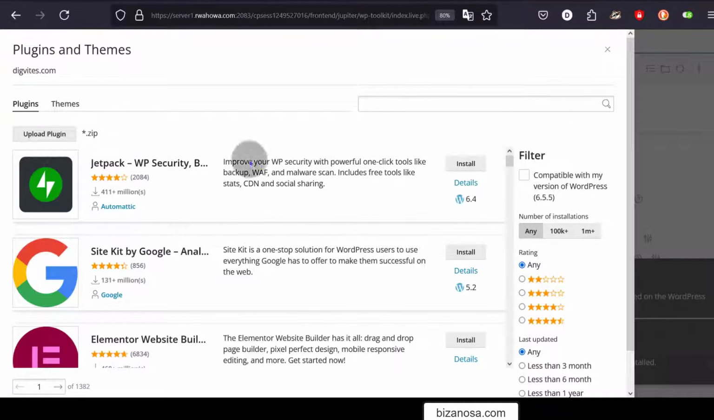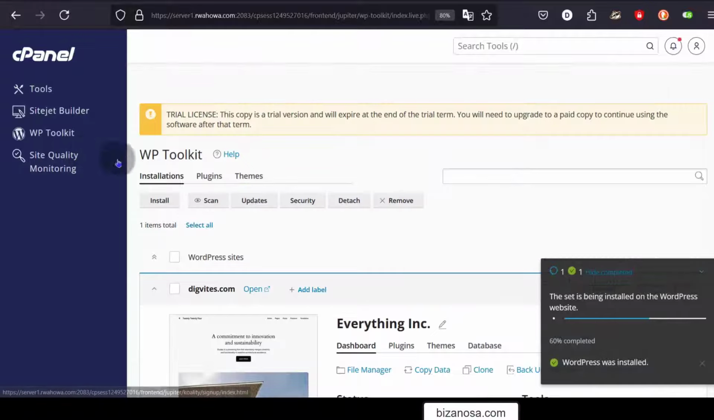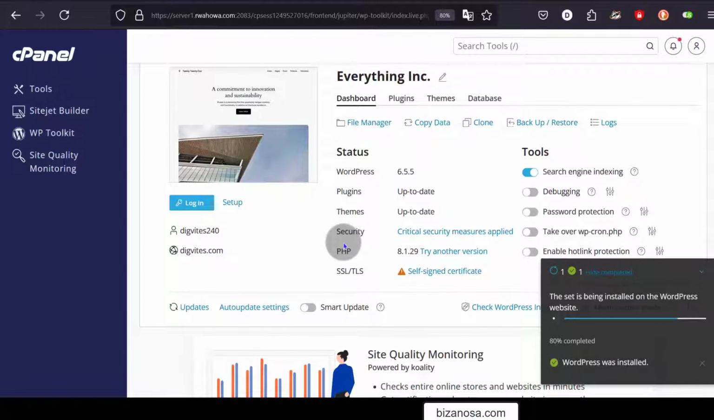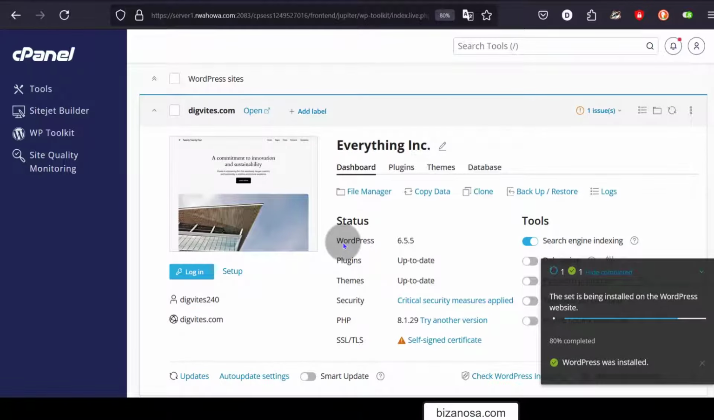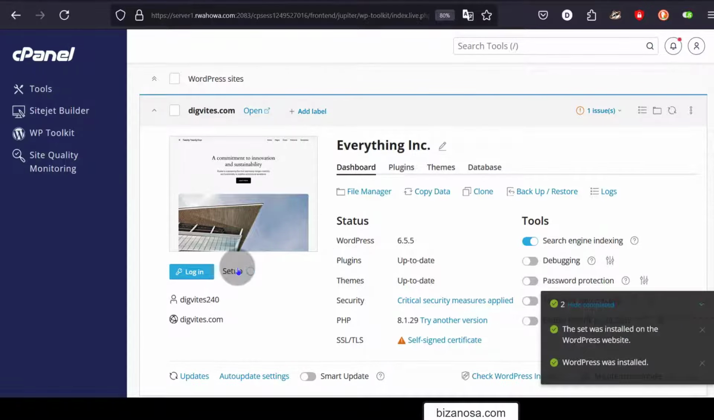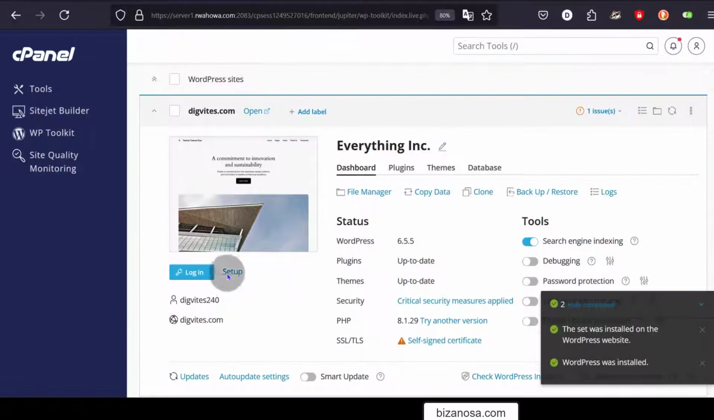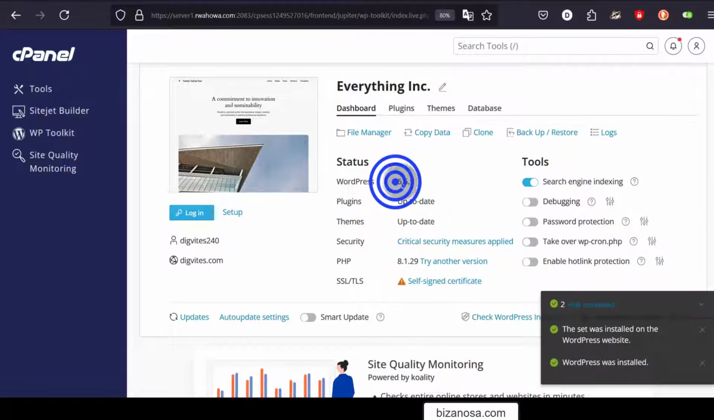So WP Toolkit allows you to manage your WordPress right here on cPanel. But I'm going to close that. WP Toolkit shows us that we have this website. And if you need to log into that website, click there to log into the website. Let's see what setup does. So that allows you to regenerate a new password for your WordPress. And it also shows you the WordPress version you're running. So you can do all this.